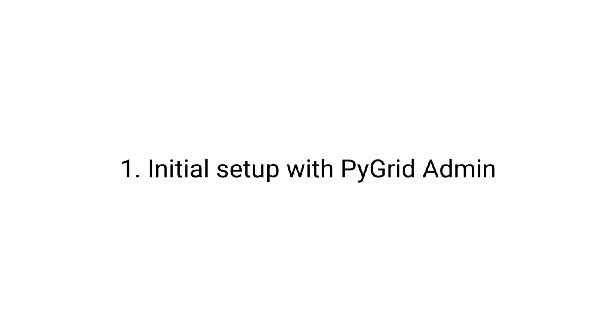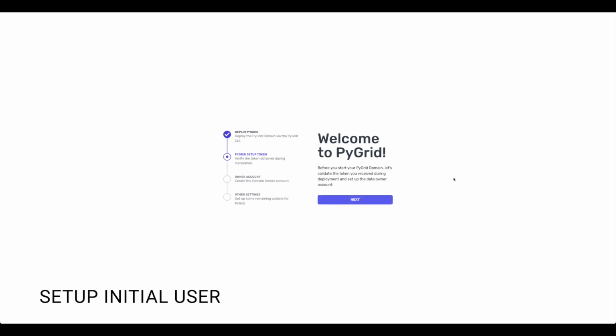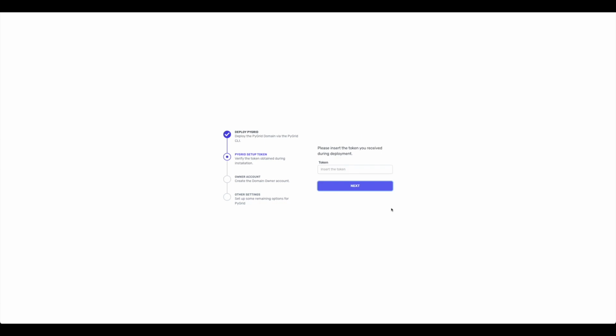Now that we've deployed our domain, we'll go ahead and proceed with the setup process. Like most things, this can be done in two ways, either using a user interface or by using a Jupyter Notebook. To start, we'll actually be using the user interface called PyGrid Admin UI. You can see that by starting, we're going ahead and setting up a token to be used throughout the remainder of the setup process. This is given to us from the deployment.